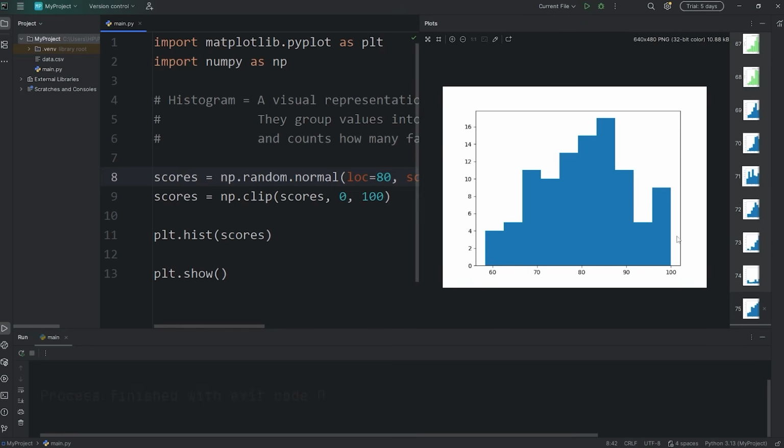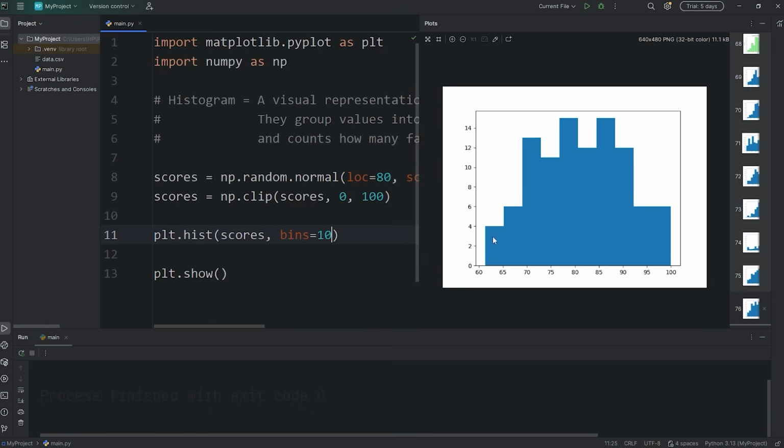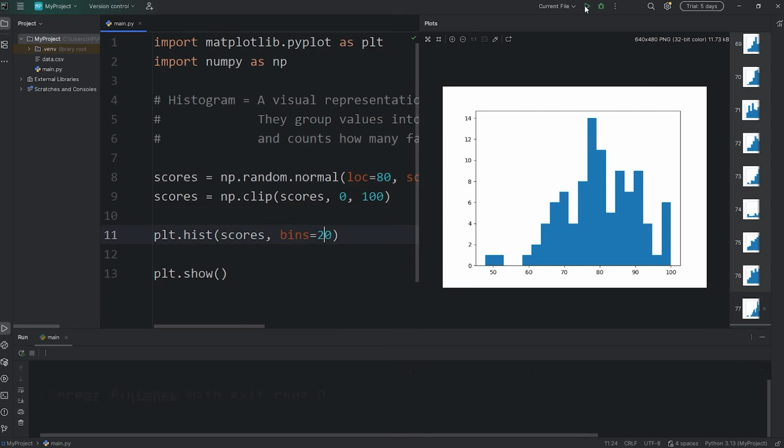Let's add some customization. You can set the number of bins that you want as another keyword argument. This will be within the hist function for a histogram. I'll set the number of bins to be 10. We should now have 10 bins, or intervals. 1, 2, 3, 4, 5, 6, 7, 8, 9, 10. If I were to set this to 20, we would now have 20. But I think 10 is a good number.